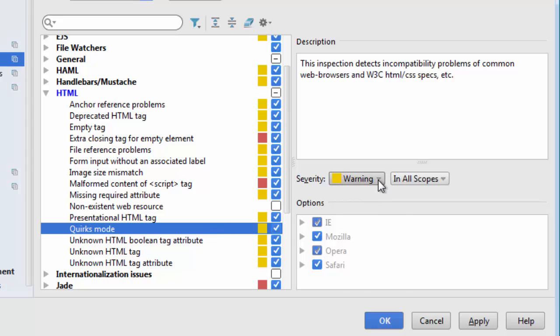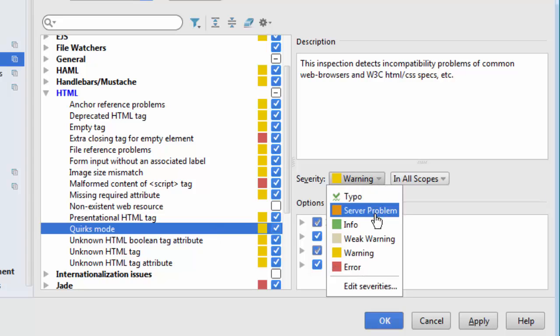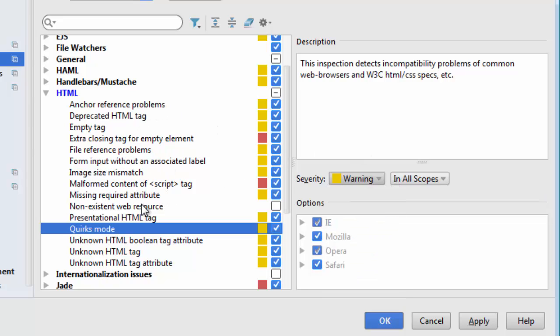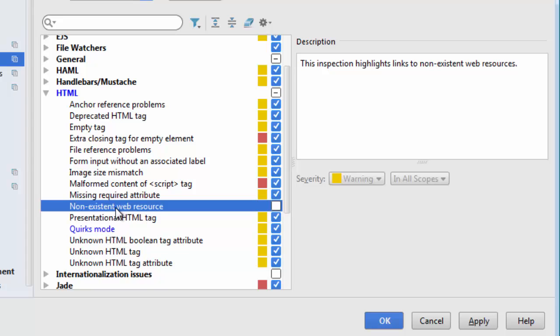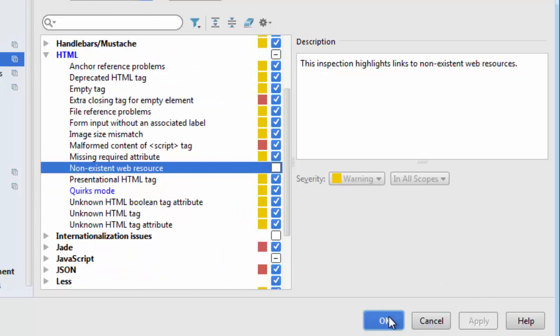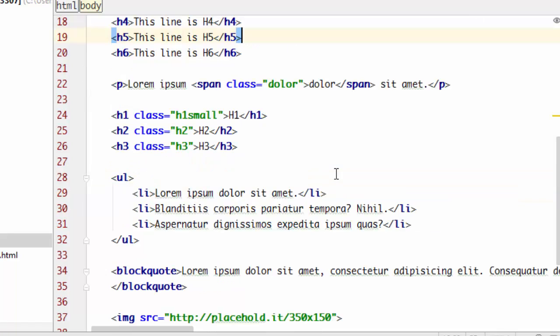You can see the different types of warning messages, what they mean, by clicking on this, and this is where you come to configure them, and we'll look at this one later, non-existent web resource, but not right now. We'll come back to that one. So go ahead and click quirks mode. Let's make sure we're checking that our doc type declaration on line 1 is correct. We'll click apply, and we'll click OK, and now you know how to let WebStorm help you find your errors before I do.